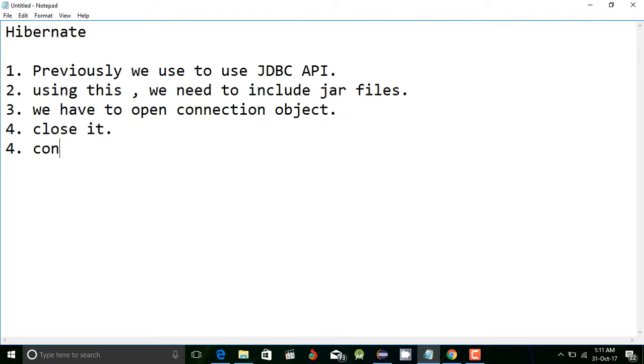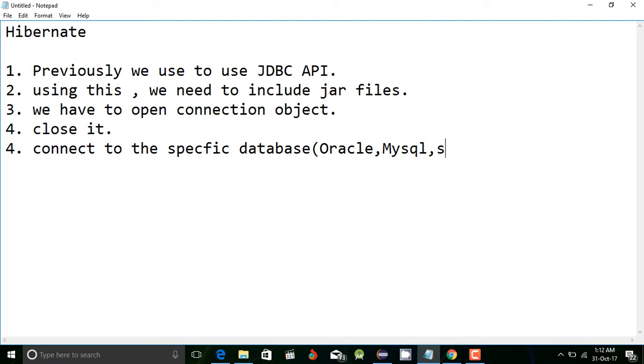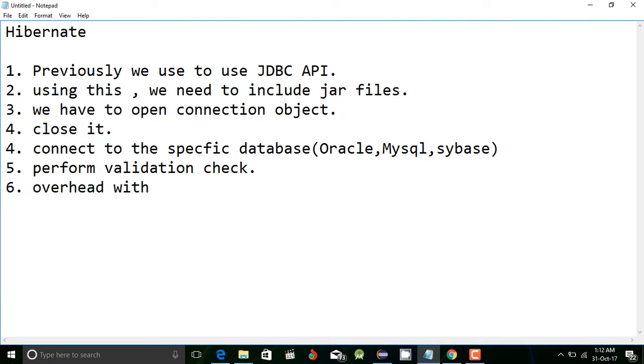and again connect to the specific database, whether Oracle, MySQL, Sybase, etc. Perform validation checks, and the headache or overhead with exceptions.